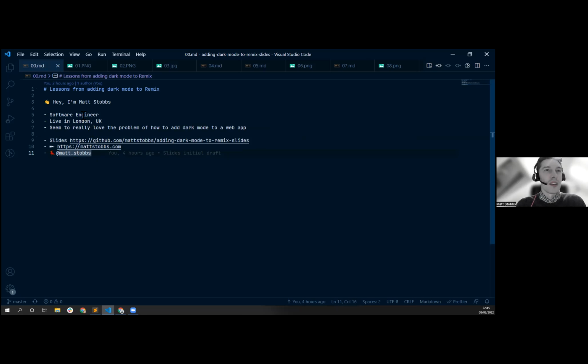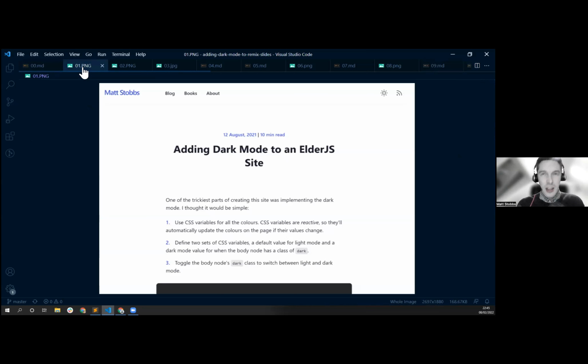But yeah, as I was saying, about 6 months ago, I created my blog as it is at the moment. I used a Svelte framework called ReactJAX. And as I wrote in the blog post afterwards, one of the trickiest parts of creating it was the dark mode. So I wrote a blog post explaining my solution to creating the dark mode in ReactJAX.